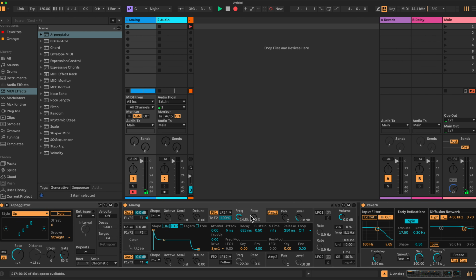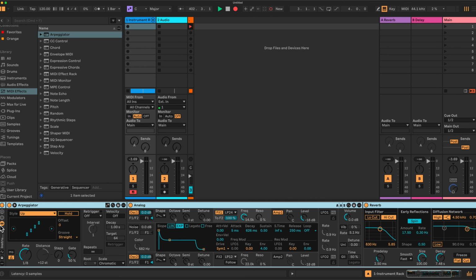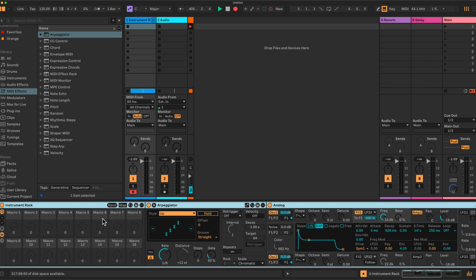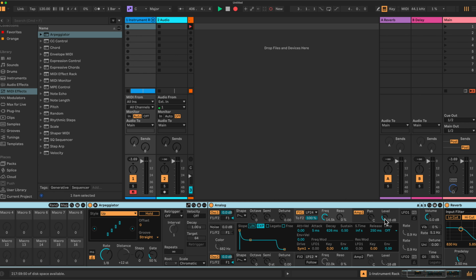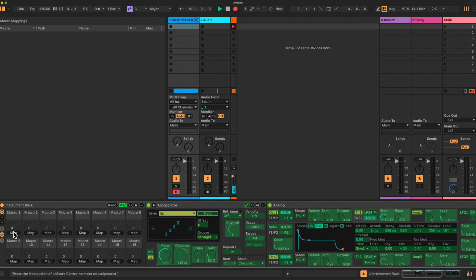What kind of rack can we put these all in? Because this has effects, instrument, and MIDI effects. Well, if we select these by holding the Shift key and just clicking on them, and now we group them, we find that they all land here in an instrument rack. So instrument racks have the possibility of combining all of the different types of effects we have, MIDI, normal effects, and instruments together.